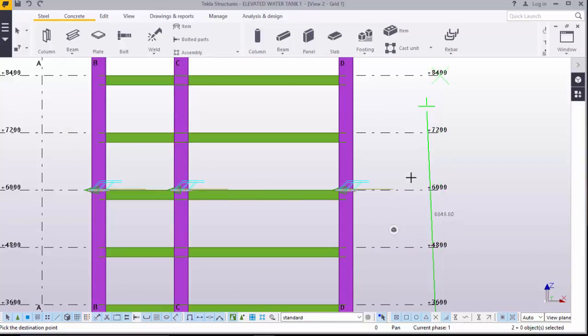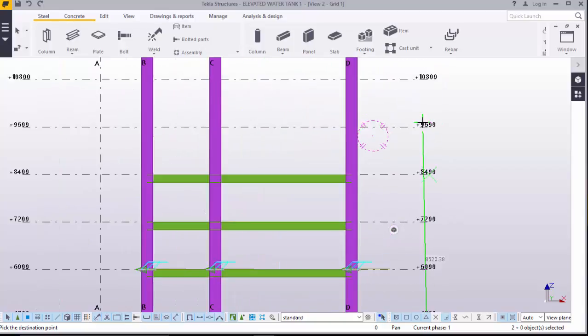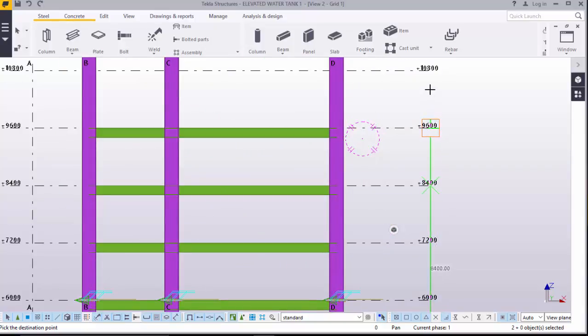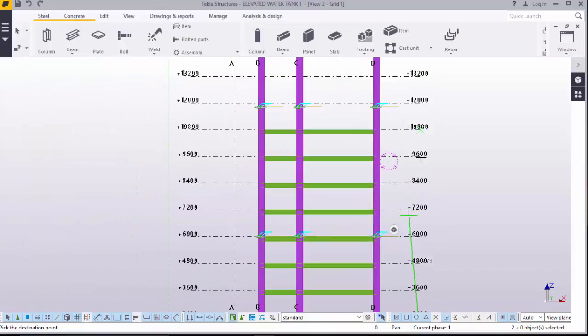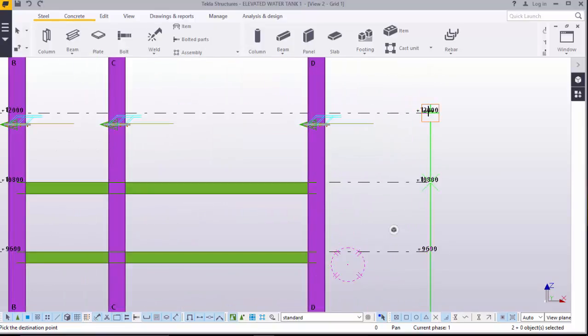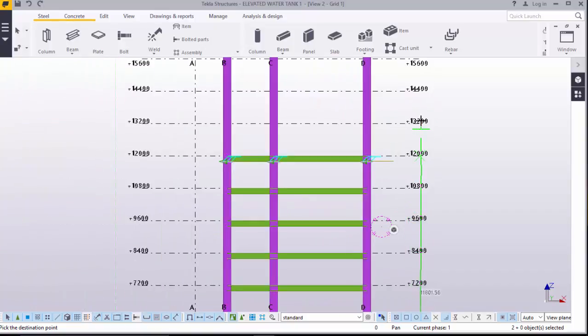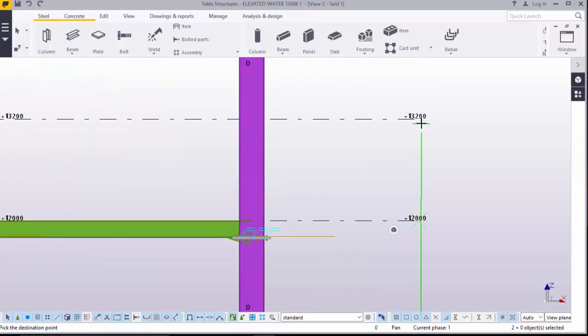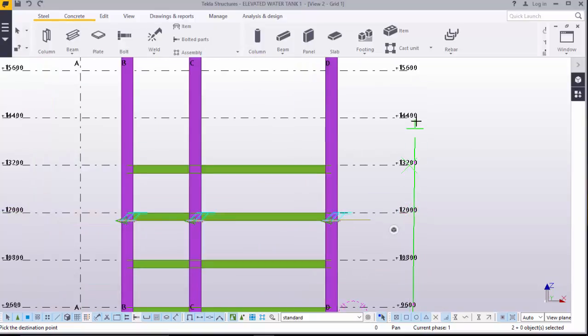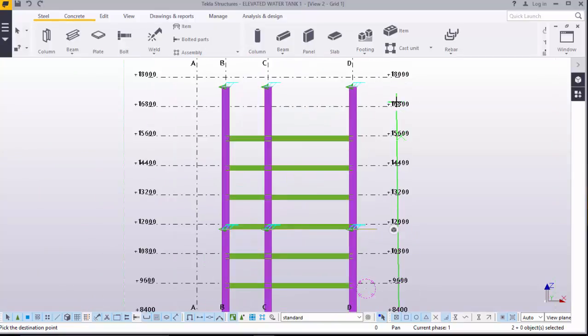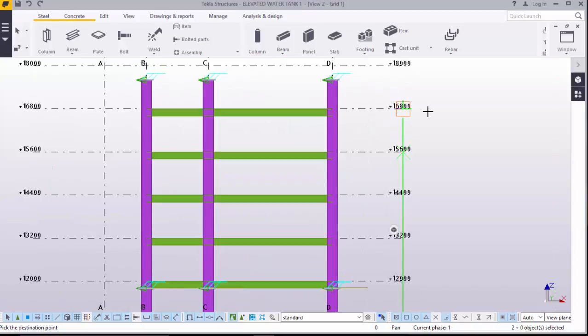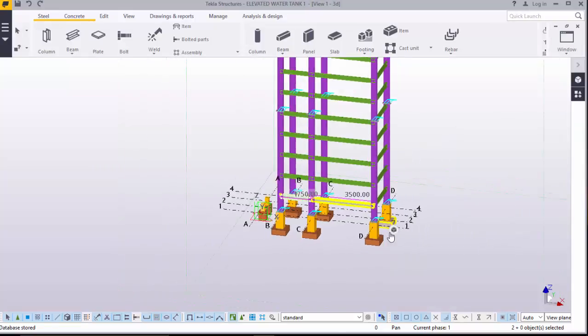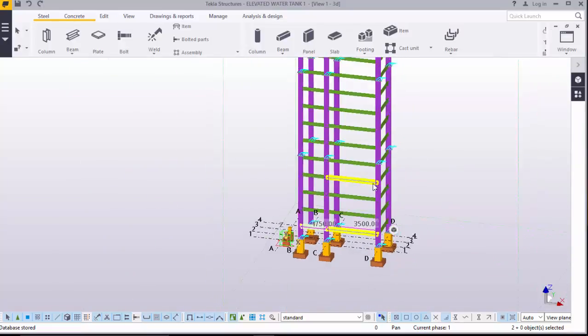Copy that, copy that, copy that there, copy this one there. Leave that one there. Right click, save your work. Go to Window, switch to 3D and check what you've done.